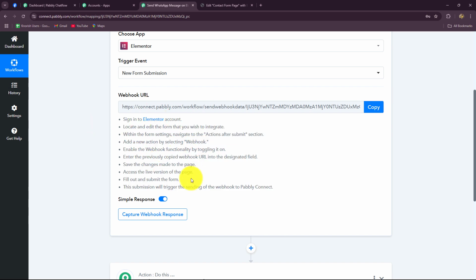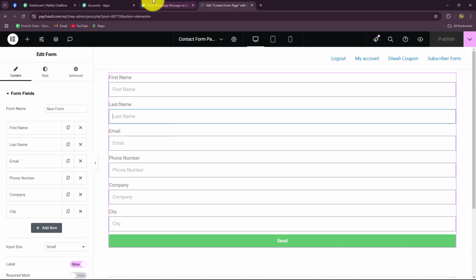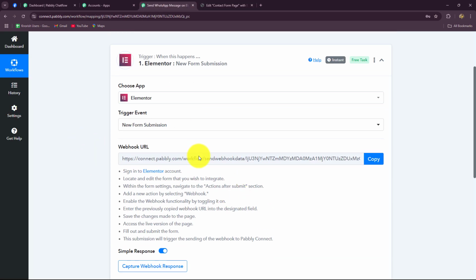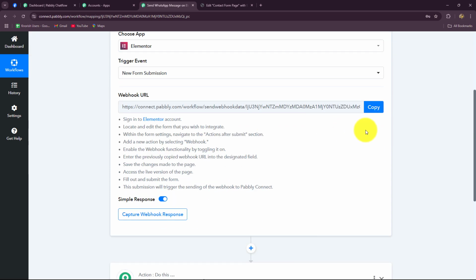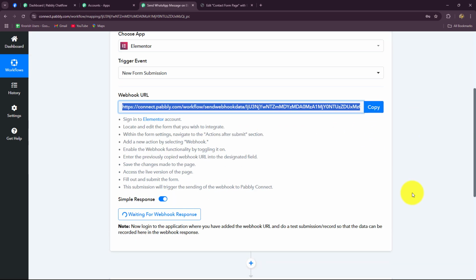By following the given instructions, basically we have to insert the webhook URL inside our Elementor form, and as we do that, the webhook URL is going to act as a bridge for transferring the data of that new form submission every time towards Pabbly Connect. In this way, we are going to build the connection successfully. So let's copy the webhook URL, and I'm going to show you each and every step for building this connection.